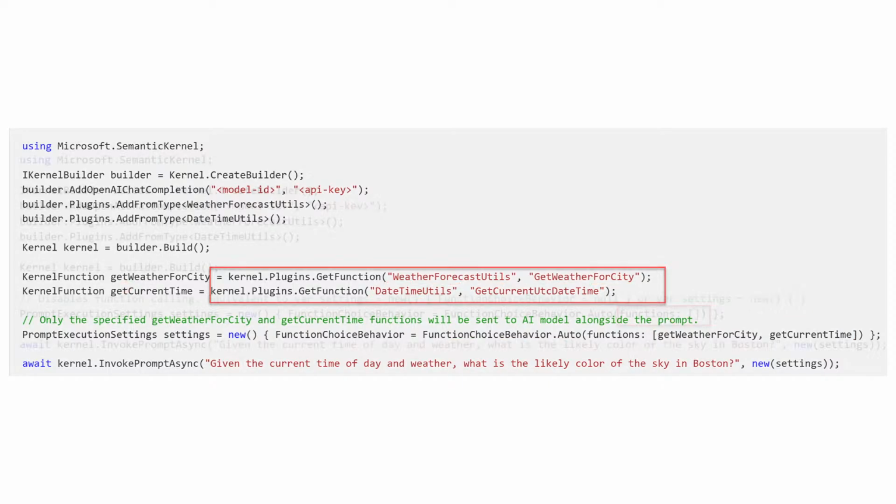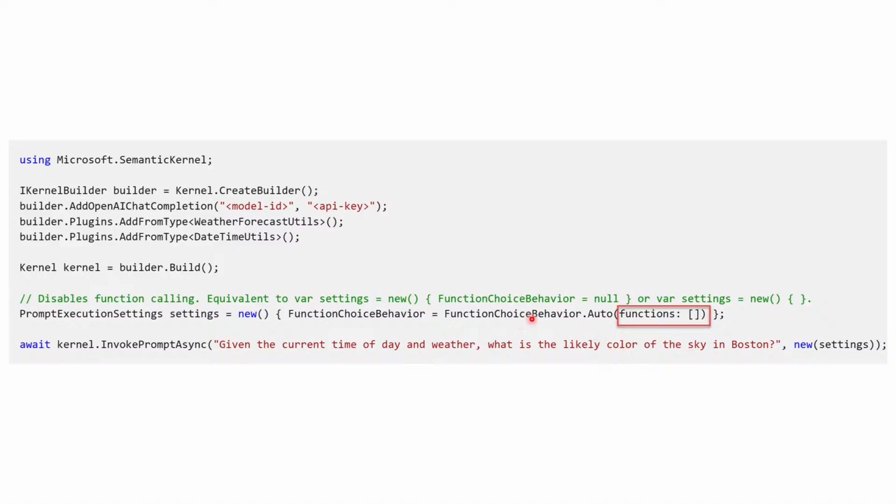And the third one is none. Why do we need it? You give it as an empty list. We already define this type, we add those plugins, but we say function options auto, but null list. What's the point here? The point is it's disabling the function calling, and we are using this one for dry runs.